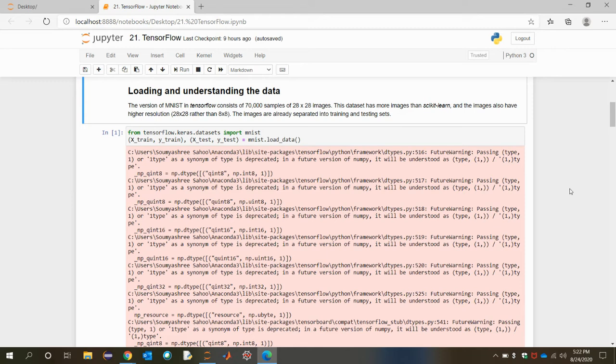Now, before analyzing the data using TensorFlow, we need to first understand what our data set is, that is our MNIST data set. The version of MNIST that we will be using here consists of 70,000 samples in total, and each image is a 28 by 28 pixel image. This is the major structure of our dataset, MNIST.